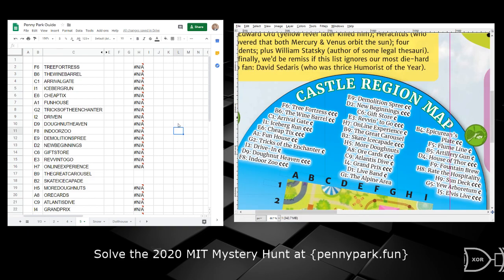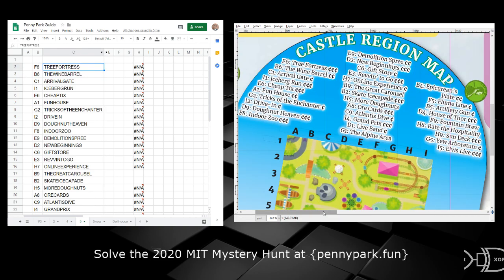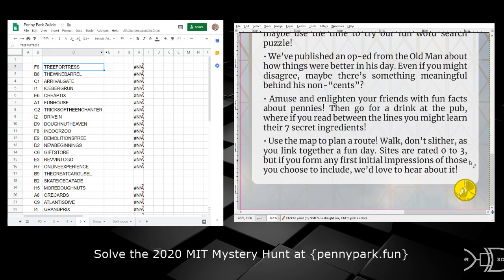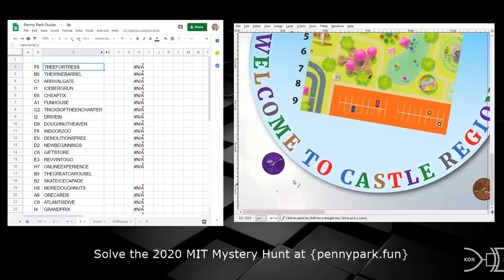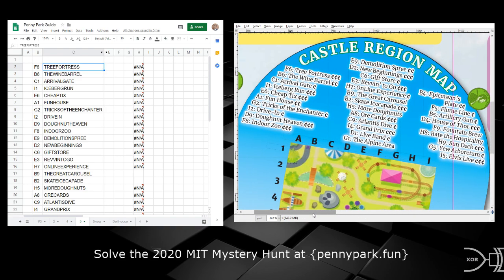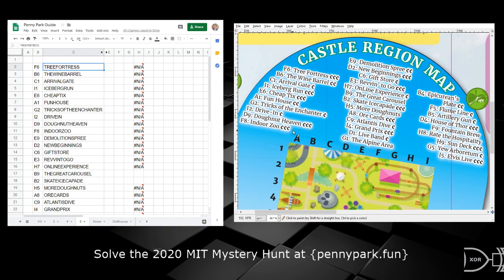So on my sheet here, don't worry about this. These are some formulas that'll help me out later. I did some work to set this up, so it's easier to explain. I wrote down all of these. They have a coordinate and an attraction name, right? So it says sites are rated 0 to 3. And this next part is going to be very helpful later. Sure enough, every attraction has 0 to 3 cent symbols by it. And now is where I'm going to pull up Slitherlink.